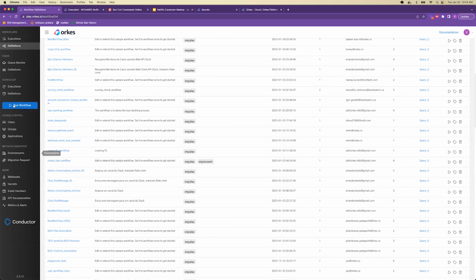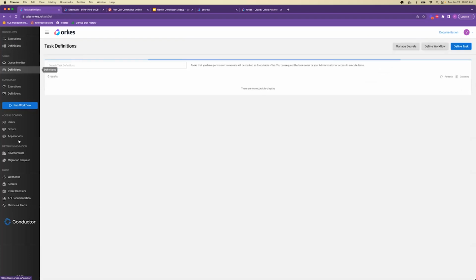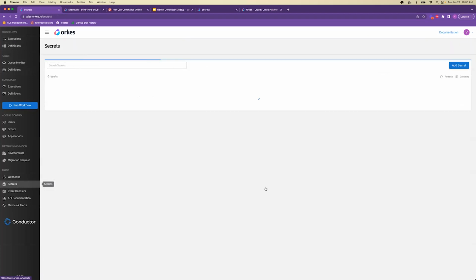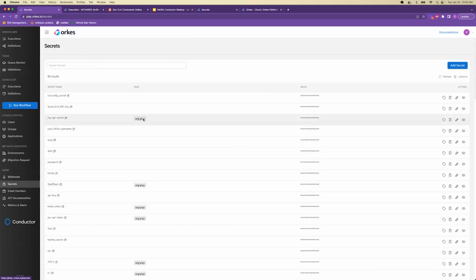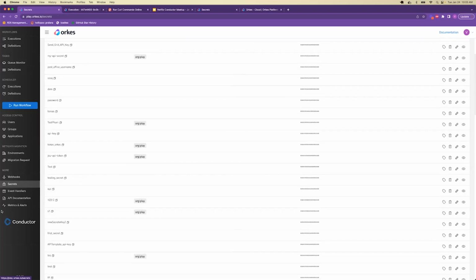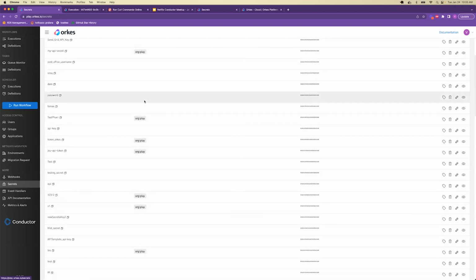Tagging also applies not just to workflows, but also to tasks. It also applies to secrets, which means that if you want to share secrets, you can do that through tags as well. So that's another exciting feature we added that makes life easier for people who are responsible for managing users and authorization in Conductor.